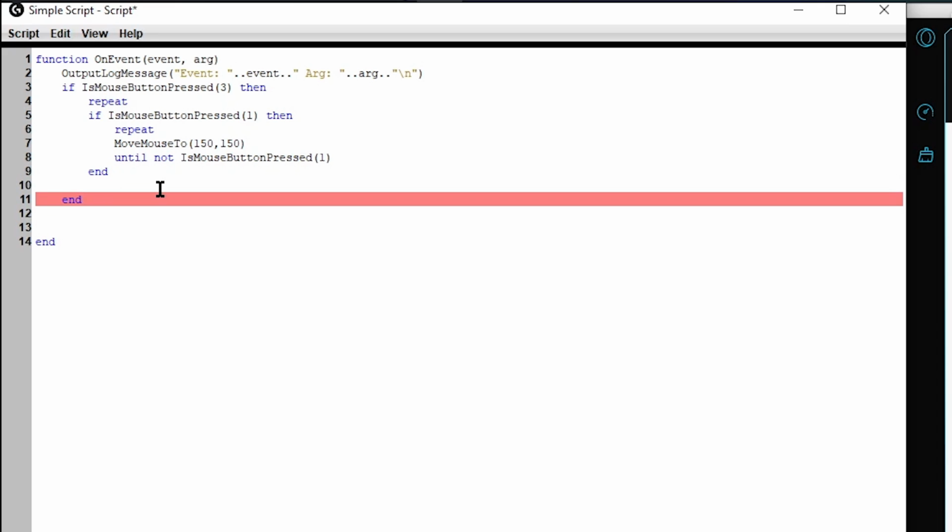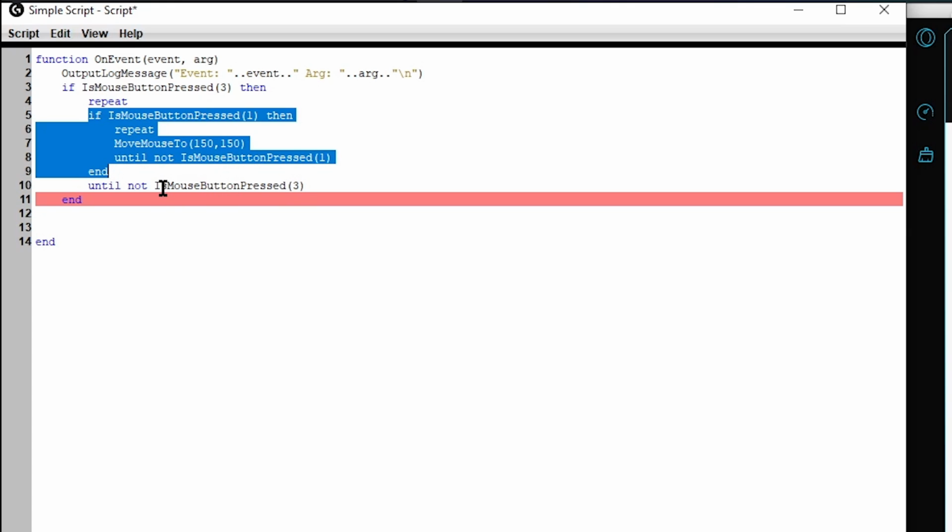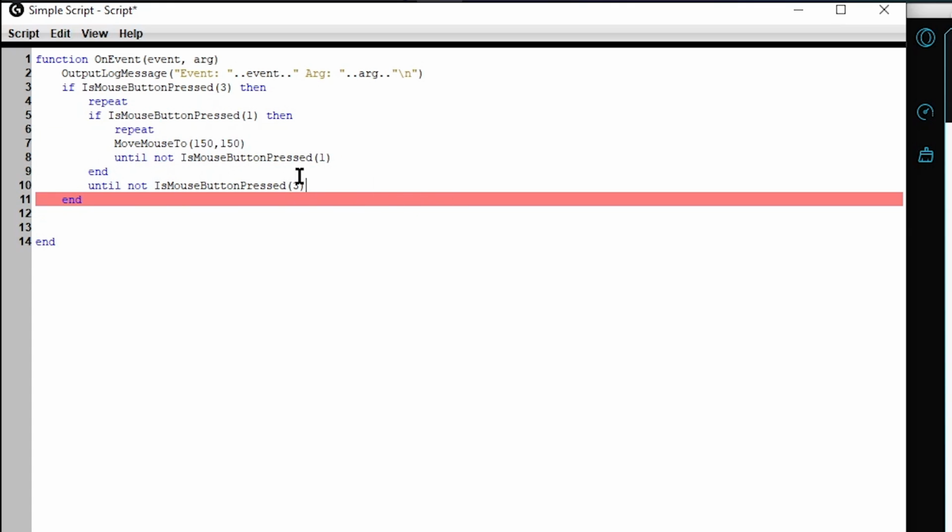So let's actually do another. Let's do this right here, down here. Until not is mouse button press 3. So we're gonna be doing this functionality until the mouse button press 3 is released. And we're gonna be doing this functionality until the mouse button press 1 is released.